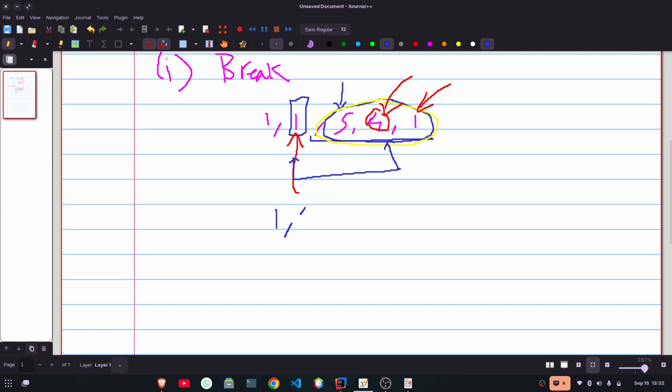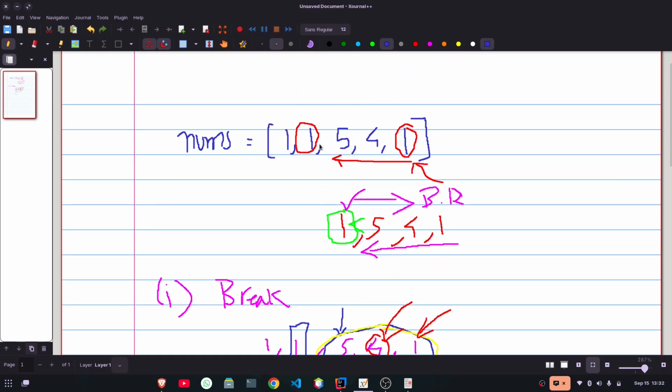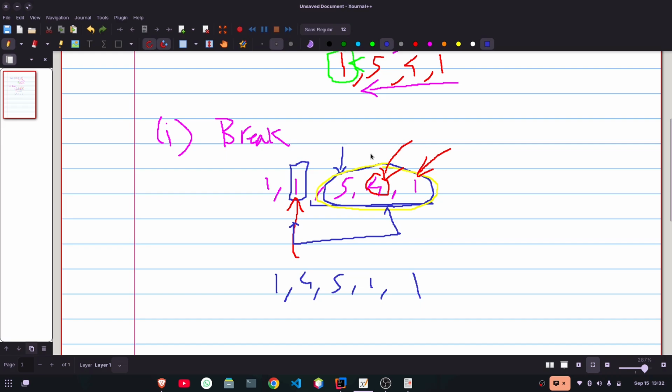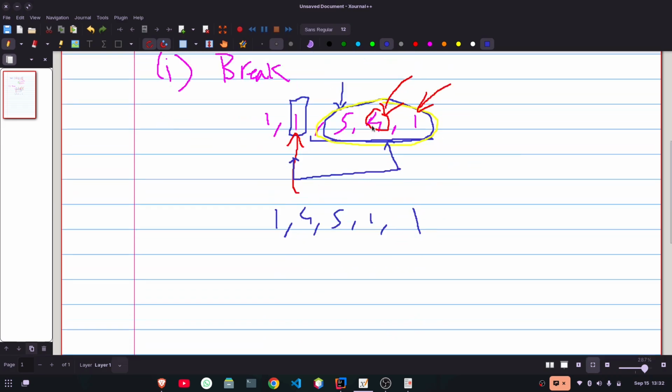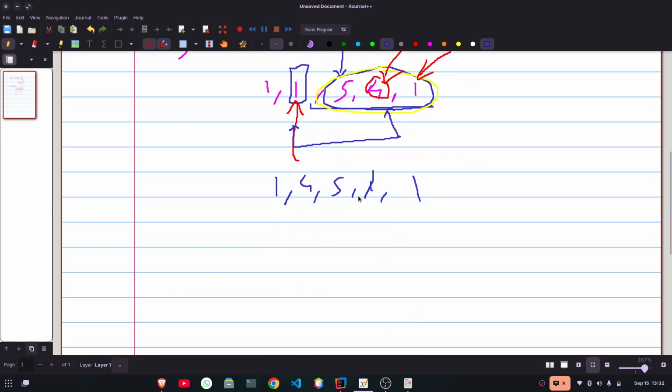So after swapping, the array will look like this: 1, 4, 5, 1, 1. We have swapped these two, 1 and 4, because we need to find the next greater element than the breakpoint. Here the next greater element than the breakpoint is 4. 1 is not greater than 1, but 4 is greater than 1. Then we need to swap these two numbers, and that we have done here. 4 and 1 are swapped.